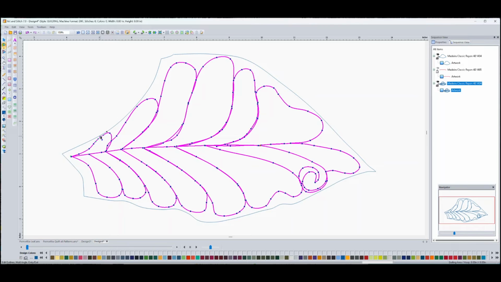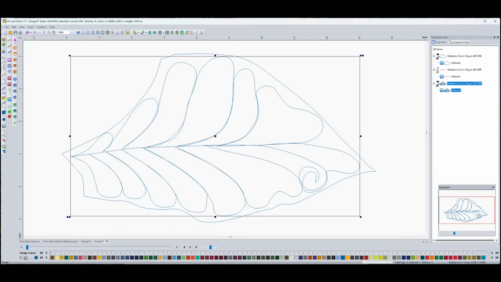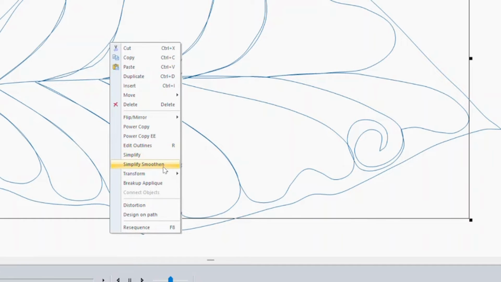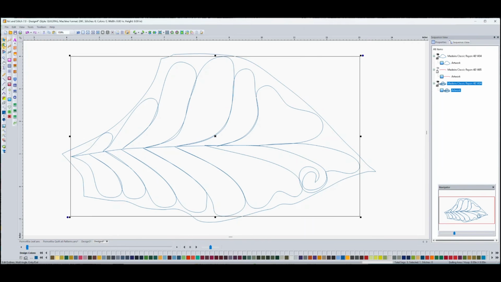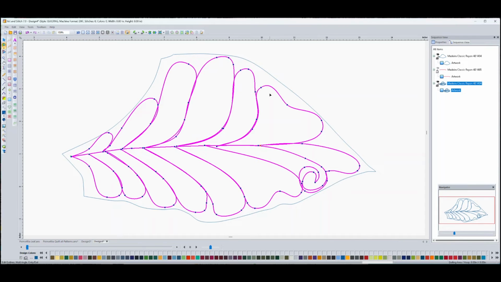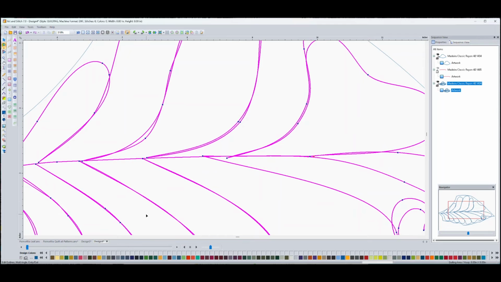So now you're going to go in here and manipulate all these nodes until you get something that you like. And right now I have a ton of nodes. With the select tool, right click, and click smoothen, simplify smoothen. You don't want it to do it too much, so I'm going to change this just a little bit and click OK. And what that has done is it took out a lot of those nodes that I created and just pretty much gave me a few that I might need. And I can add some more as I'm working on this.